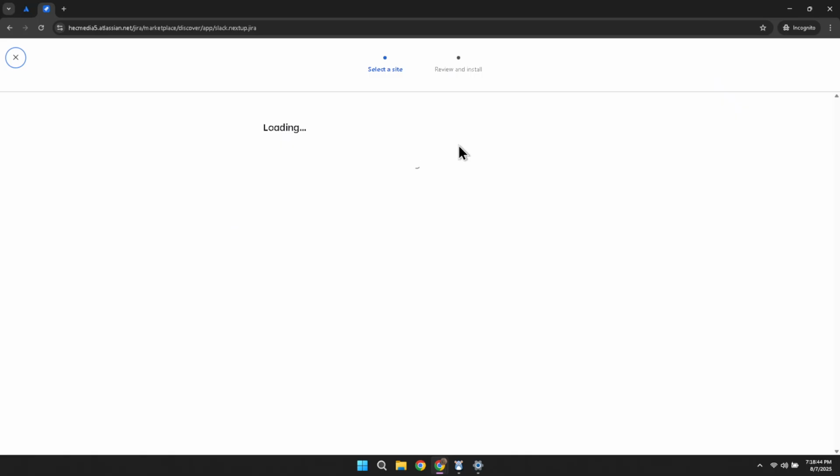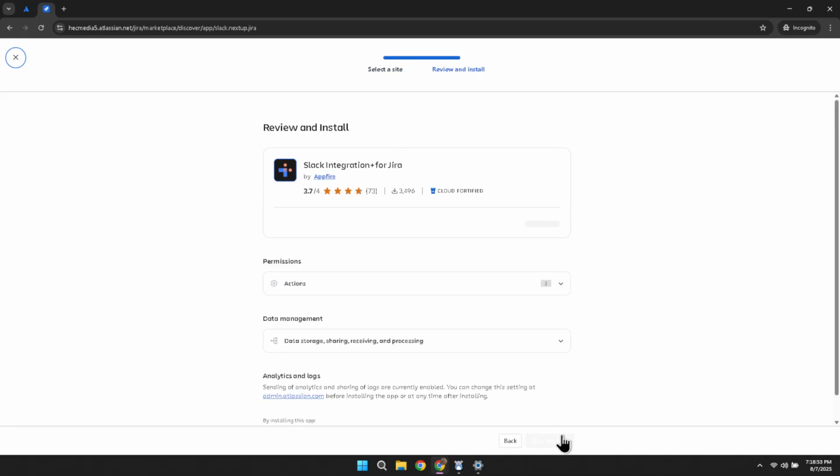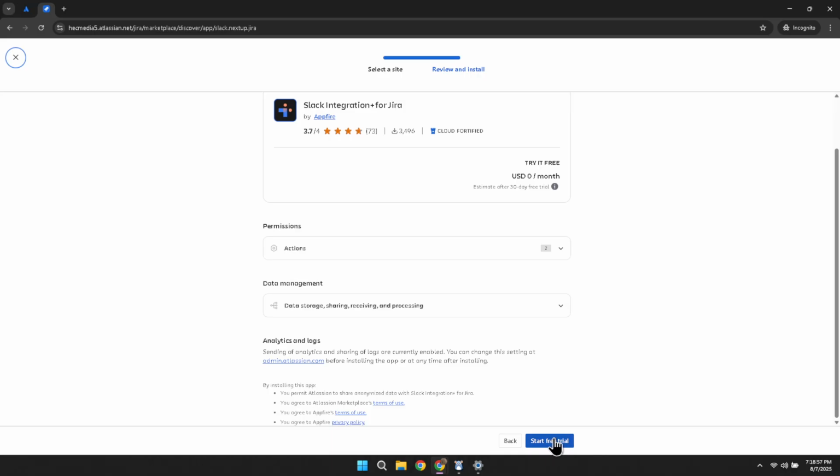This is important because it determines where the integration will be actively used. Make sure you choose the correct site that your team primarily works with. Once you've made your selection, click on Review. This is your chance to double-check everything and ensure you've got the right settings and that everything looks good to go. Finally, you'll proceed to the final step, reviewing and installing the Slack integration.